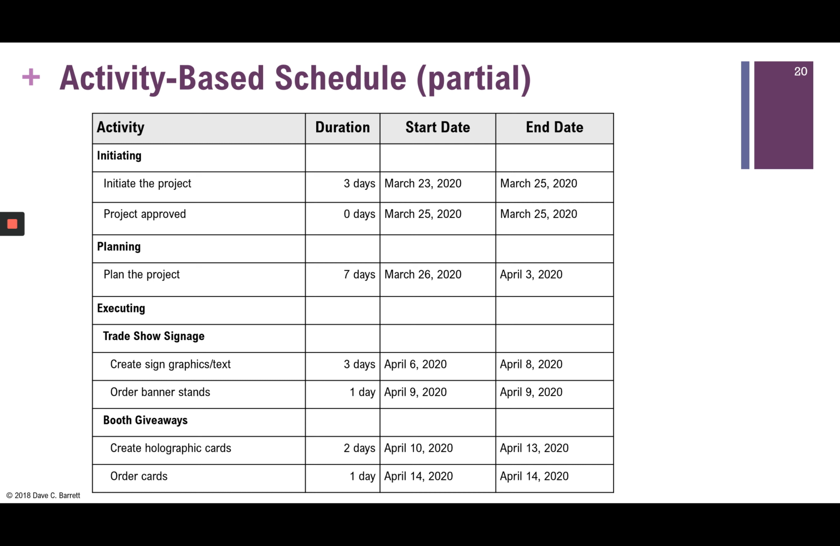The activity-based schedule, and this is only part of it, is like a milestone-based schedule, except it is showing the detailed activities that have been defined. So generally, you can see it's in the form of a table, often produced in Word or Excel or different products like that. And we can see that we have durations, start dates, and end dates. So a lot more detail.